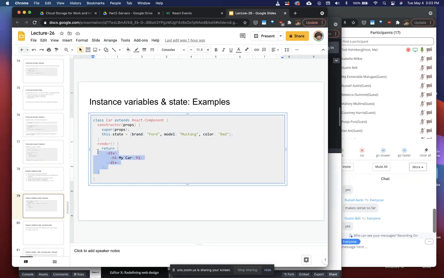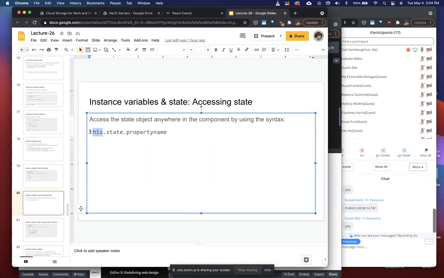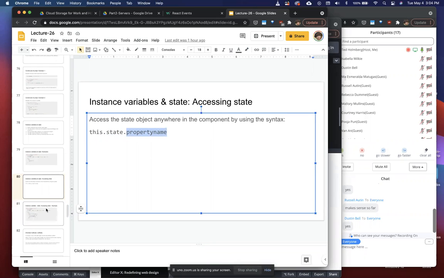And then I have my render method. So here I'm just not using the state, but this is an example of how I would go ahead and define it. Okay, so suppose I want to access the state. You can access the state object anywhere inside the component instance by using the syntax this. So obviously the this keyword, and then inside of this instance is a state object. Inside that state object is your property name. It's just like we've already learned how to dereference instance variables from objects.